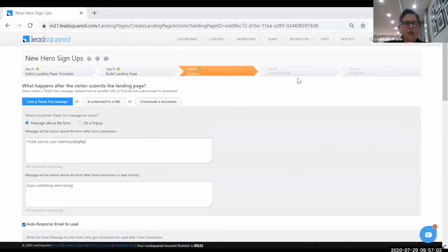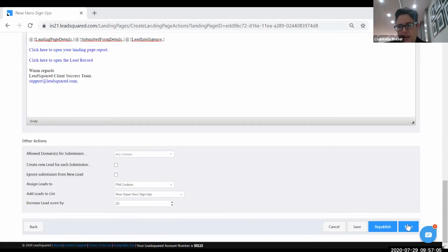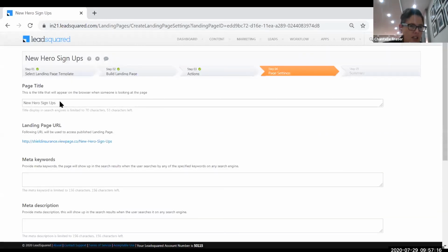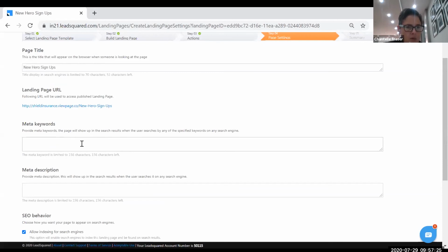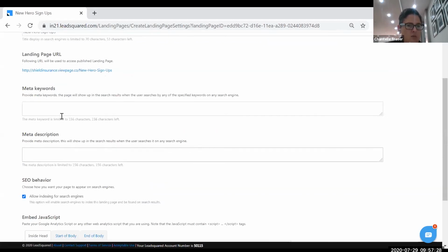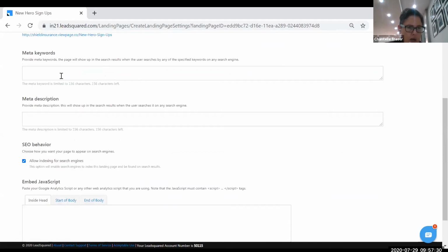Okay. The next thing I'm going to do is I'm going to press next because I want to go to the next part of the setup. Now what you'll see is I've set up my page title, I already have that. I've got my landing page URL. If you want to put in any meta keywords, meta descriptions, your marketing users would obviously know what to put in here. But essentially, you always want to make sure that you let your pages be indexed, which will help with any search engines, etc.